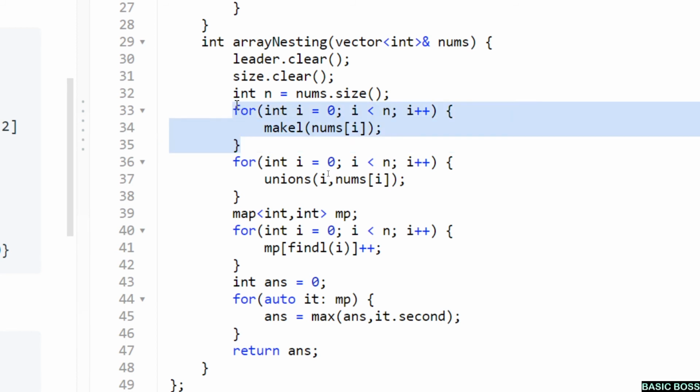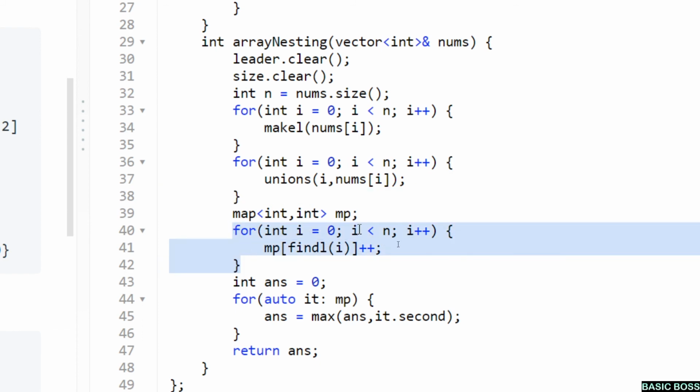Now once this is done, we know that we are done with the first step. Now we'll be doing the union of the indexes and the value present in it. So I'll be iterating through the array again, and I'll be doing a union of the indexes and the value present at those indexes. Now once that is done, I have created a map, that is map int int. So here I'll be storing the parent and the frequency of the parent. So I have to iterate through all the indexes. For all the indexes, I'm finding its parent and I'm increasing its frequency. So by doing this, in the map, or mp, I have the frequency of the parent, basically the number of times it is occurring.